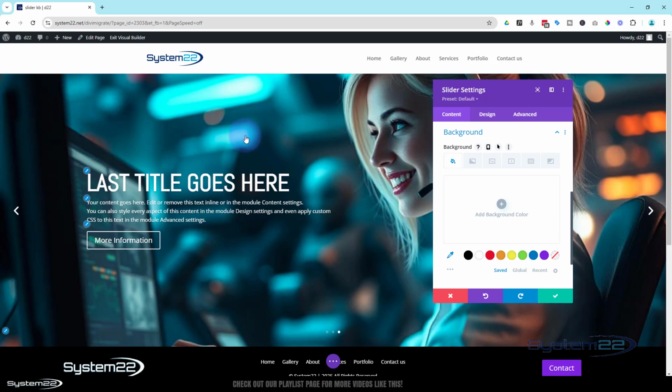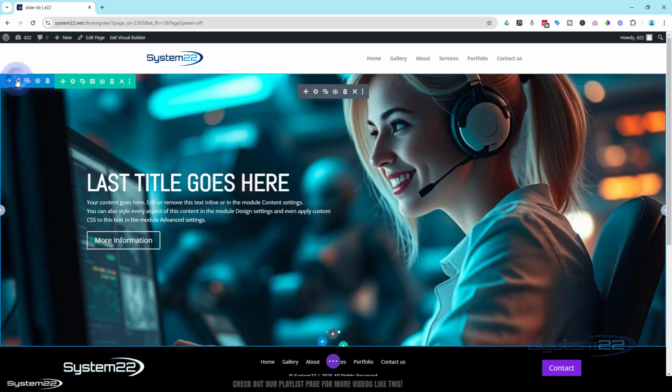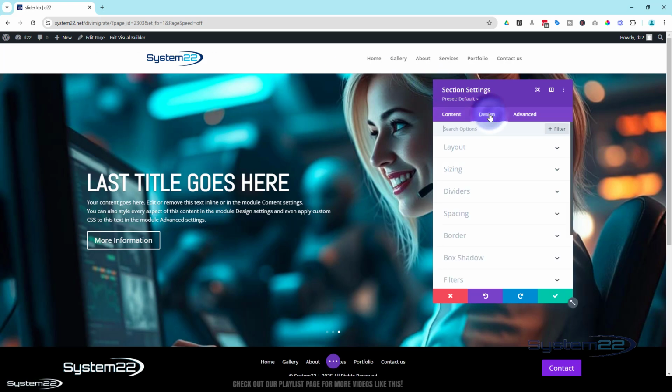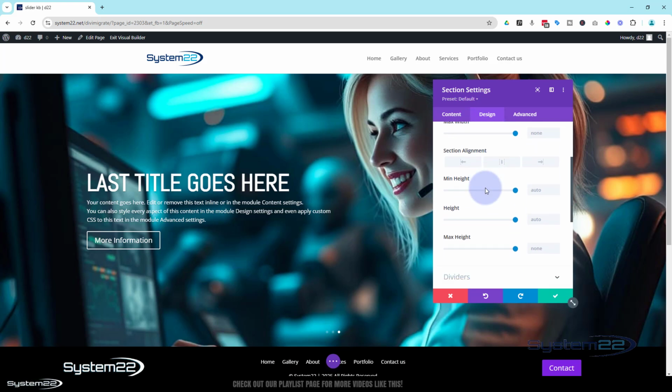Let's create our little zoom animation effect. But before we do that, we want to go into our section and make sure when we zoom in on this thing, it doesn't spill out of the section here. So I'm going to save my slider settings here. I'm going to go into my section, the blue tab for the section. I'm going to go to design and sizing, and I'm going to give it a specific height for all devices here. So in sizing, if we roll down, we've got height.